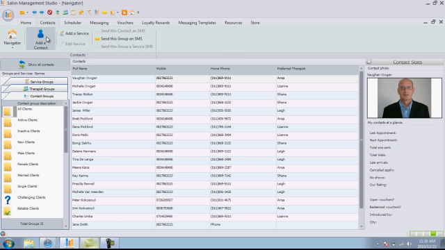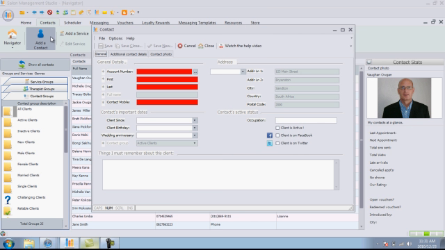Now, how do you add a contact? Well, it's very simple. We've got a very big icon over here on the screen that says Add a Contact. All you do is click on that button. As you do so, the client contact window will open.